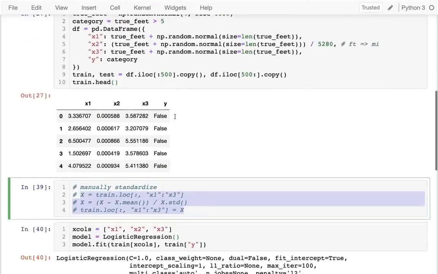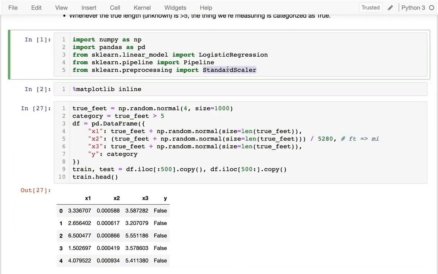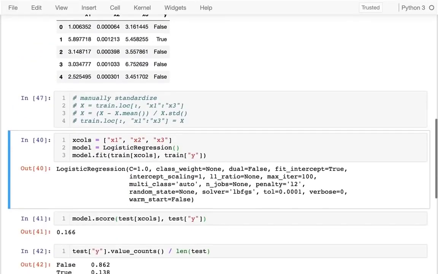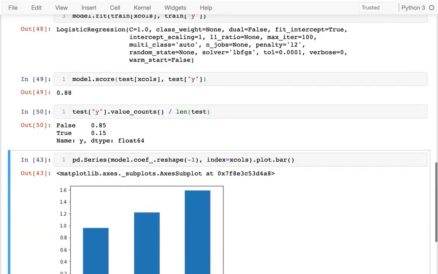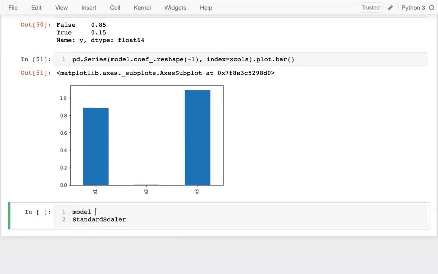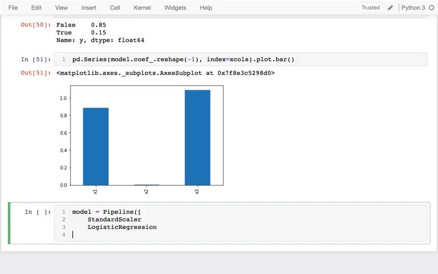manually doing this. So I'm going to head back here, and you can see I've already imported my standard scalar. And so I'm going to run this here, and this is skipping now. For my model, right, I'll just actually leave this for now, and that'll be my bad model. What I'll do is I'll create a new model, which will be a pipeline model. And in that pipeline model, I want to have a standard scalar followed by a logistic regression. Just like that.